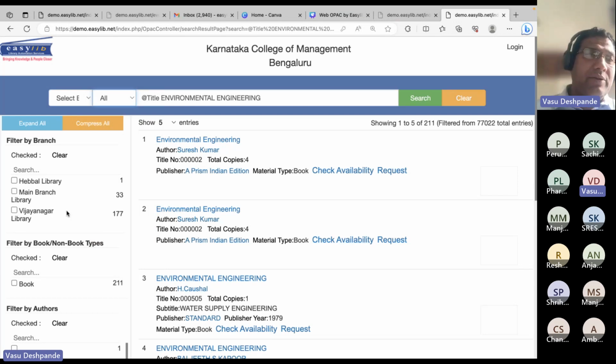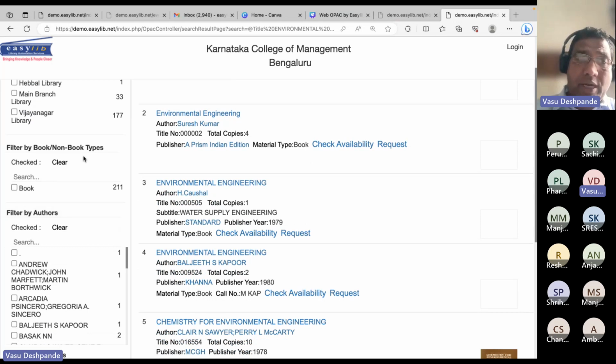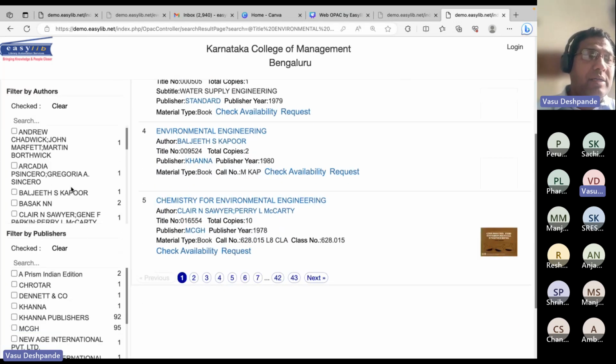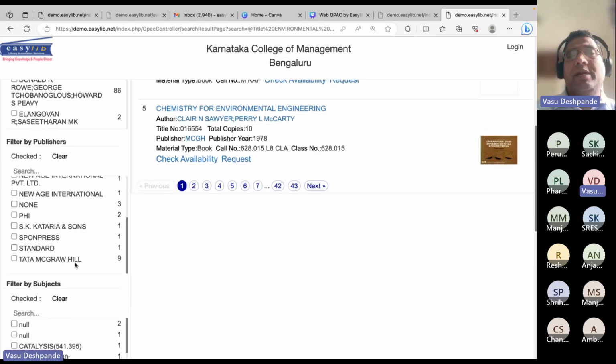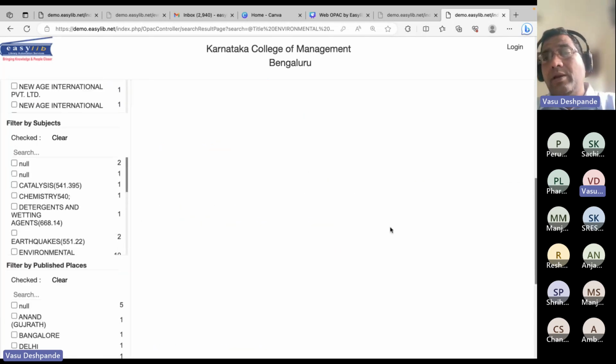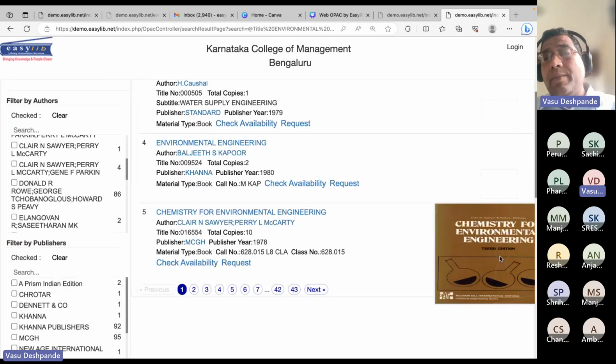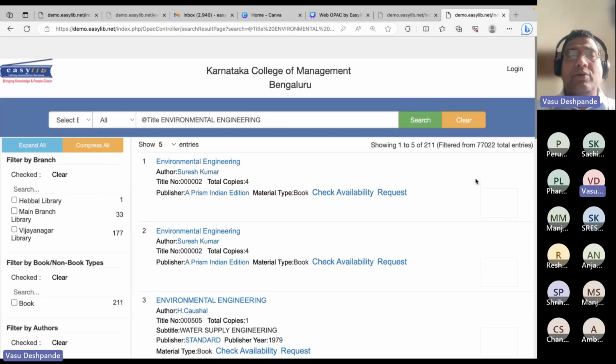On the left side, you are going to be able to see, okay, I can filter it by branch, by books, journals, and so on. Filter it by authors, publishers, published year, published places, subjects, and so on. So now, if you see over here, automatically for a book, the image has come over here. So this particular image, you don't even have to upload. Easylib has the facility as long as you have added ISBN, right? It's going to check in the Google database whether that particular ISBN has an image already. If yes, it's going to get it over here.